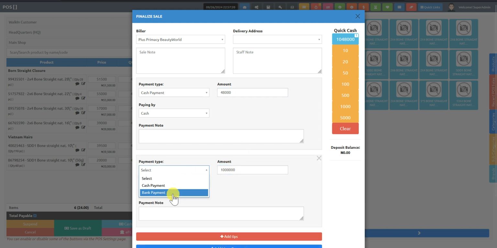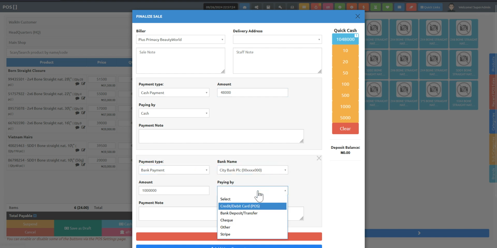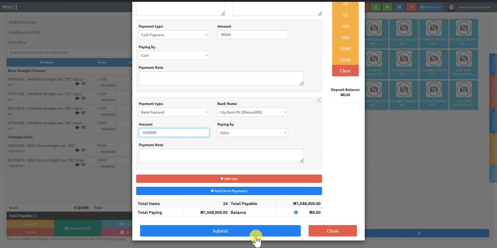And let's say this one is paying through bank, and you select the name of the bank and say whether maybe it's a check or others. So by the time you click on submit, the system will capture this payment mode as cash of this amount and the bank transfer of this amount. So that is how to complete this.